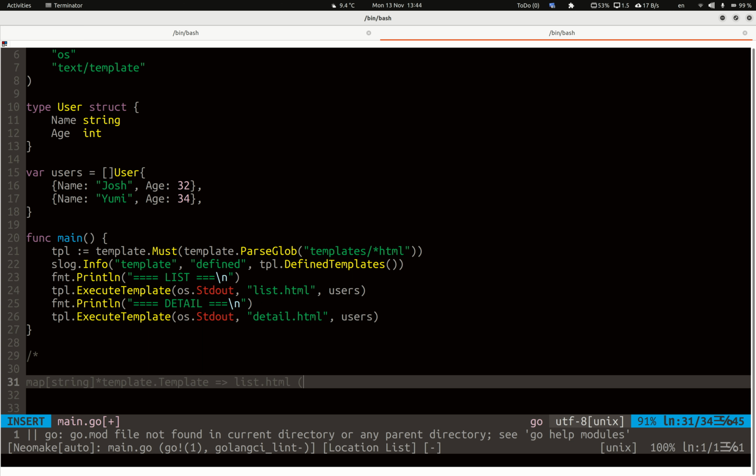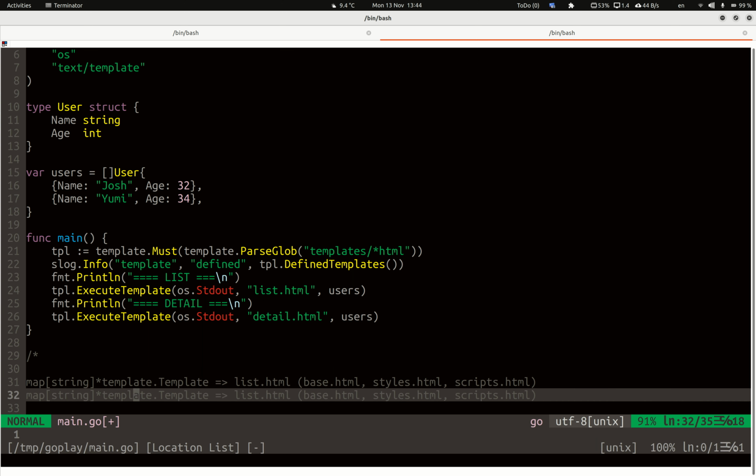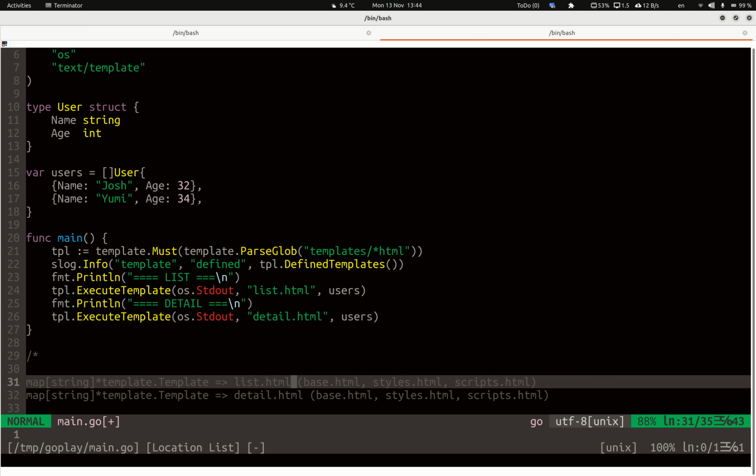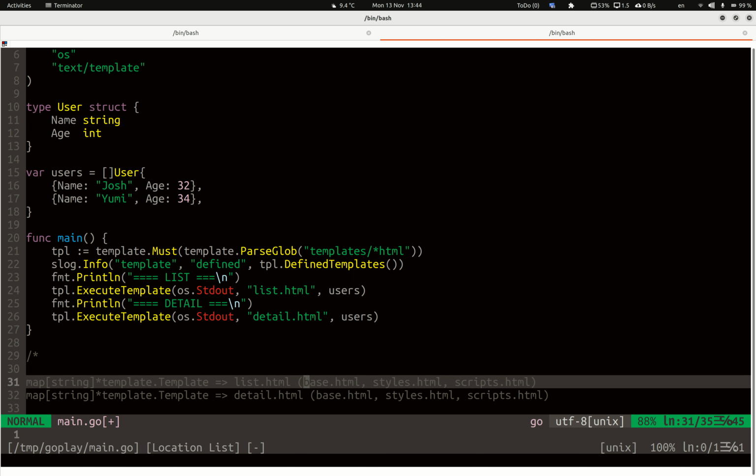Okay, so let's say when I call list.html, the define will be base, style HTML and script HTML. I will only need one, what we can call layout, and I'm gonna have the same thing for detail. Yeah, actually, you need to pass. Yes, for detail, you can do something like that. Okay, so we're gonna implement that and see.